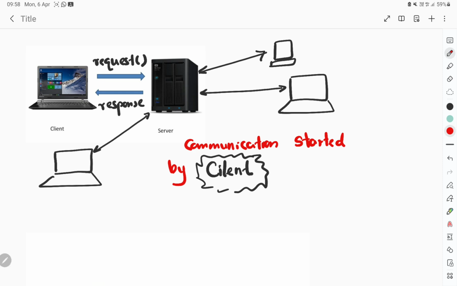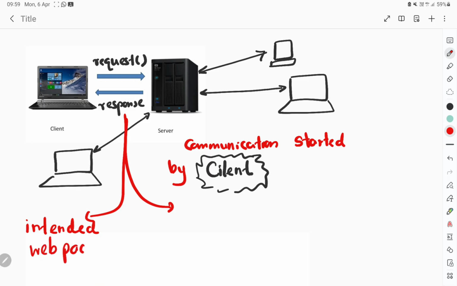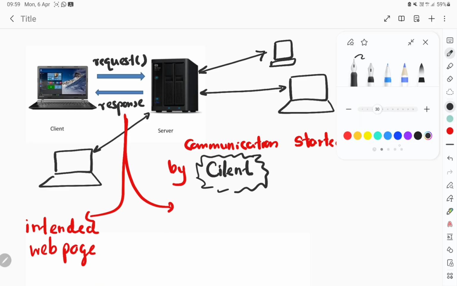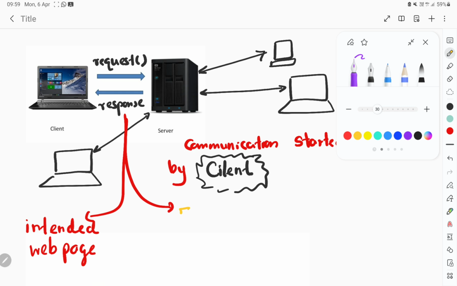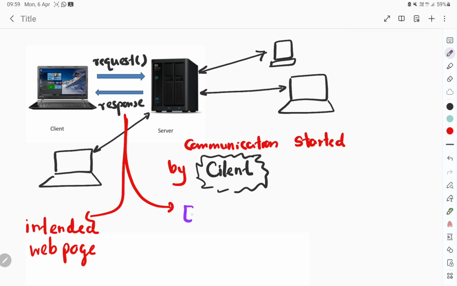So the response can be the result, the intended web page. Intended web page means the page you request. Sometimes that particular page is not available in the server. So then there will be an error message.